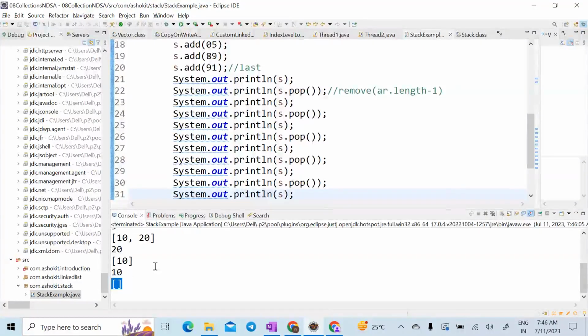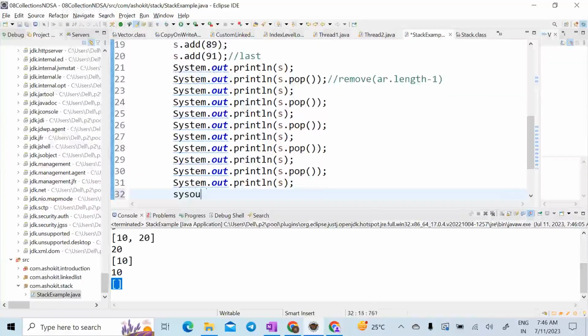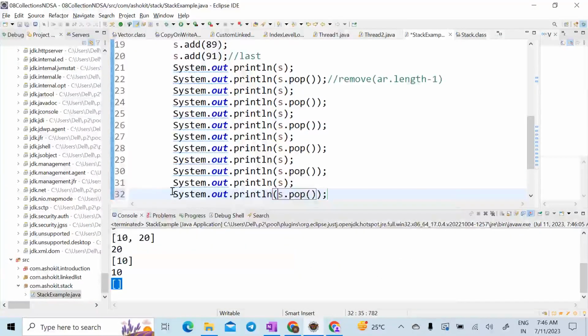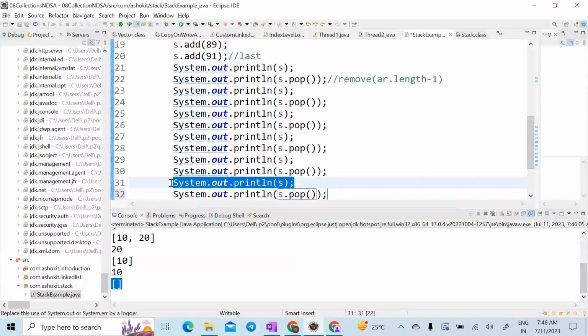Yes. Now what happens if you call the pop method on an empty stack? This is one of the interview questions. Now, can I say at this point of time, at line number 31, my stack is empty? Everyone agrees with me? Yes. What about others? Guys, do you agree with me? Yes.